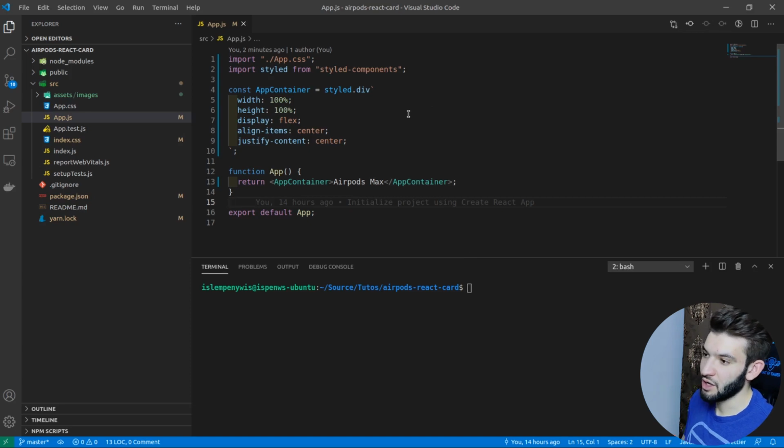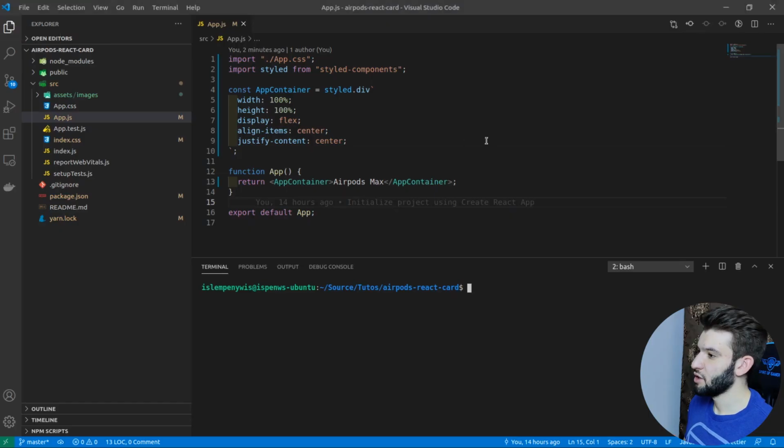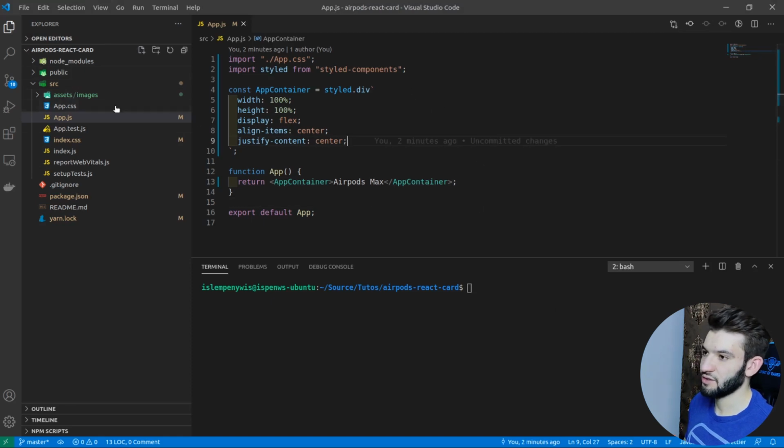So without further ado, I already installed the dependencies and set up the project. But here is actually just a basic project called AirPods Max. If you take a look at it, it's just an empty page with some text on it, so we can get straight into the code. So this is basically what it has, and this is everything we're going to be working on. It's just a sample empty project to get started with.